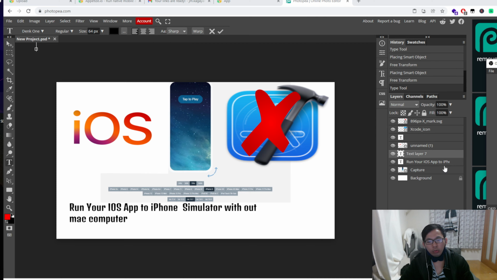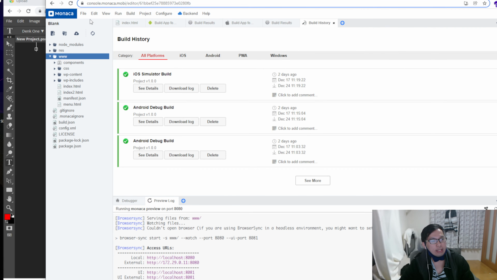Okay, so how to run your iOS app on the iPhone simulator without a Mac computer. Let's start. Basically, if you don't have your Mac, and in some cases I don't. Is it possible on Xcode? I don't know exactly, because I'm using the Monaca framework in order to build my iOS app and test it. So I'm going to test this.